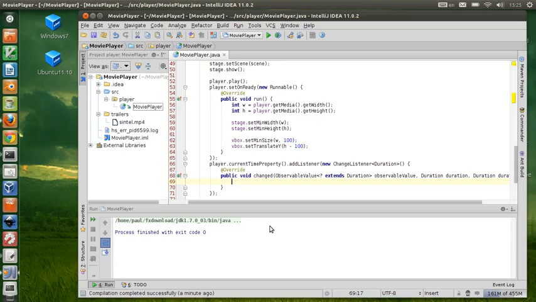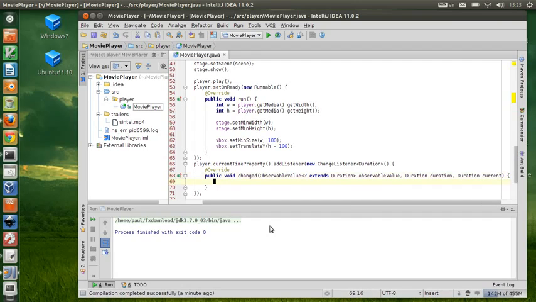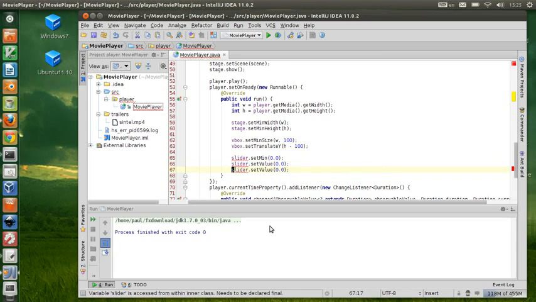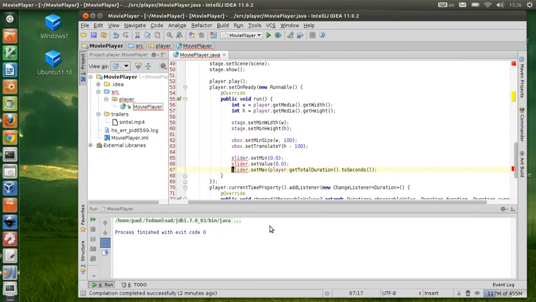Now on the change listener, we're going to be setting the value of this slider. Before setting the value of the slider, we're going to need to set the slider minimum and maximum value. Minimum should be 0. The value should be at the minimum, and then the maximum should be number of seconds on the media. So get the total duration from the player and then turn it into seconds. That's what all this does there.